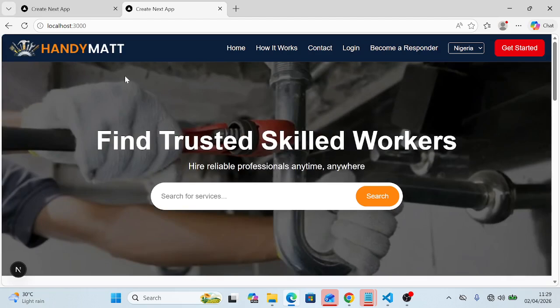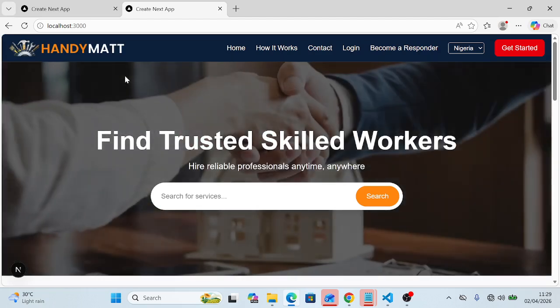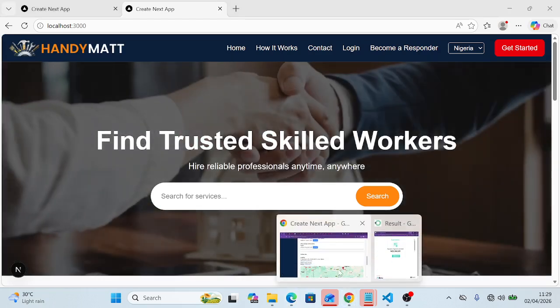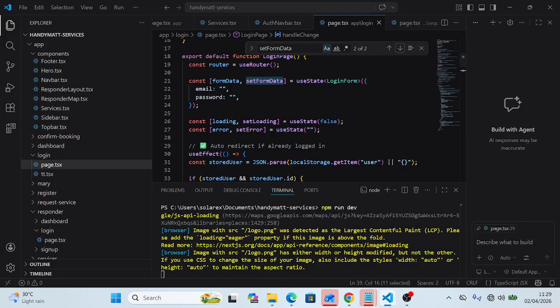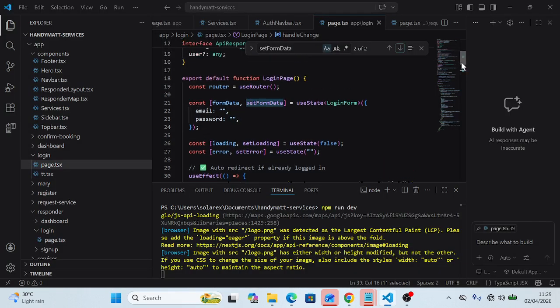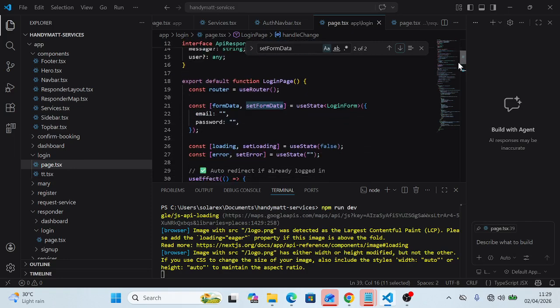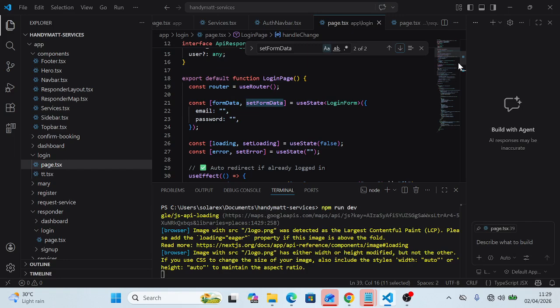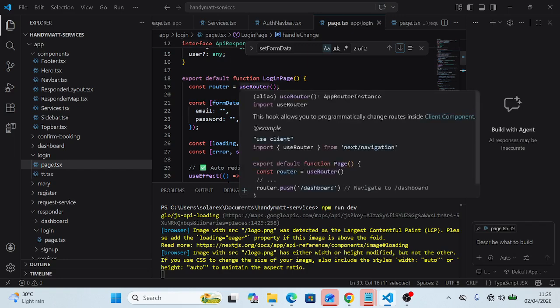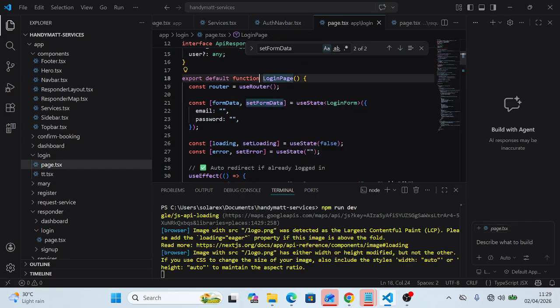That's why immediately I finished my import, looking at this, the next thing I did is put all the states. Can you see the top one is my import, and the next thing is all my states. I told you, you always put it immediately after you declare your function. Const router, const form data. Whatever you know can ever happen within your page, you must declare the state at the top.